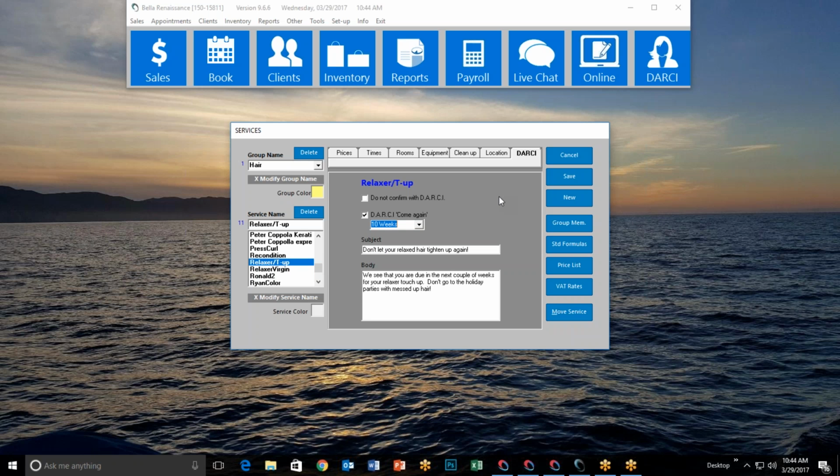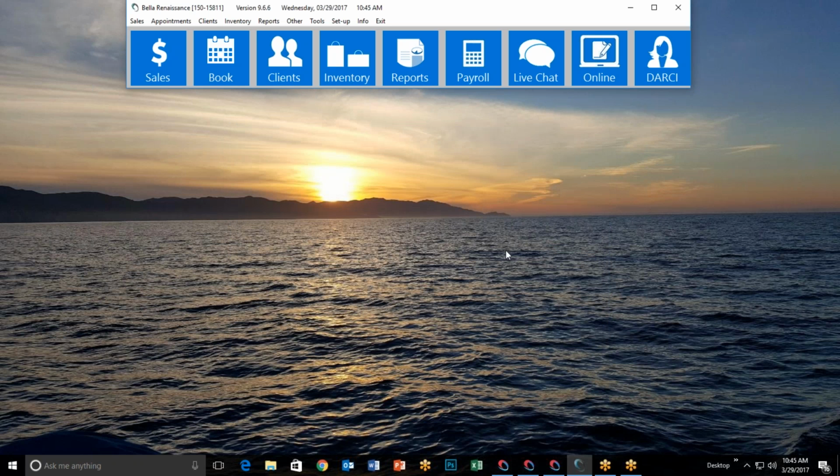So it's totally up to you how you want that to work, whether you want it to go pre, so that if they don't have the appointment, it says, hey, don't forget to book your appointment, or they've missed the amount of time that you thought they should have come in, and they also don't have a future appointment, so that it can say, hey, your relaxer is probably relaxed, you know, and so come back in. All right, so that is the Darcy Come Again.